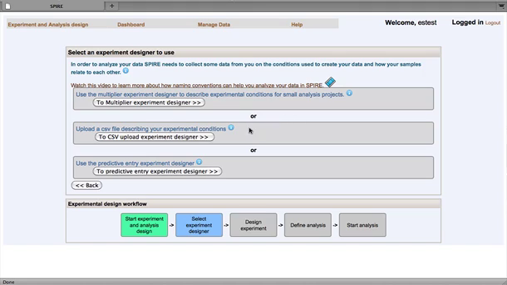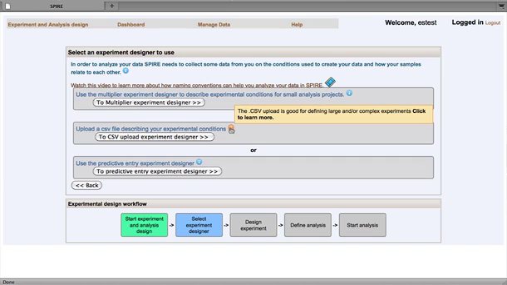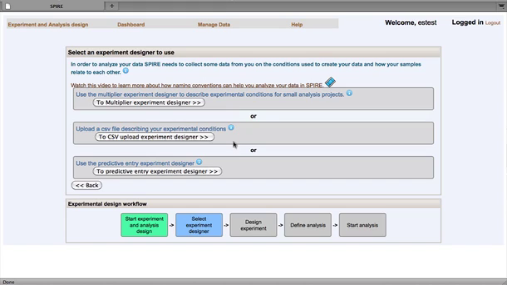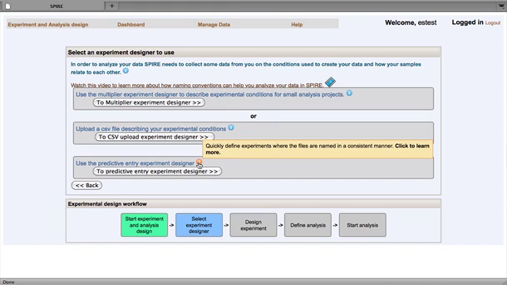The CSV upload experiment designer is good for larger and more complex experiments. It allows you to define sample and run names that are not numbers. The predictive entry experiment designer is good for file sets that have regular names that follow our file name guidelines as outlined in our video guide on file name guidelines. Please see the appropriate video guide for further information about each of our experimental designers.